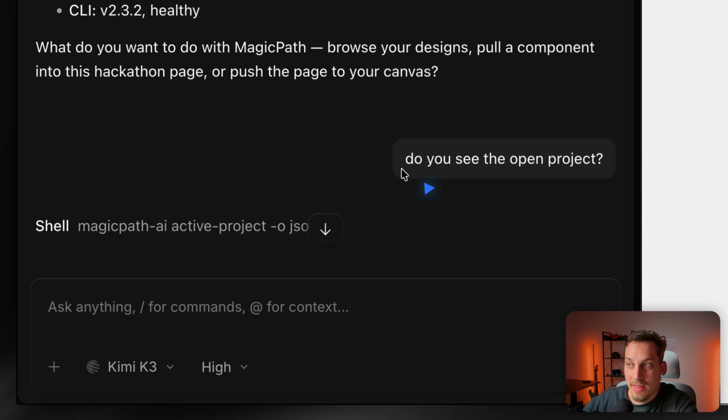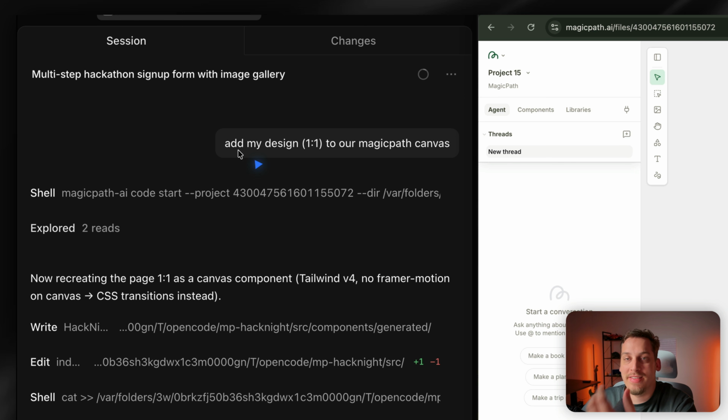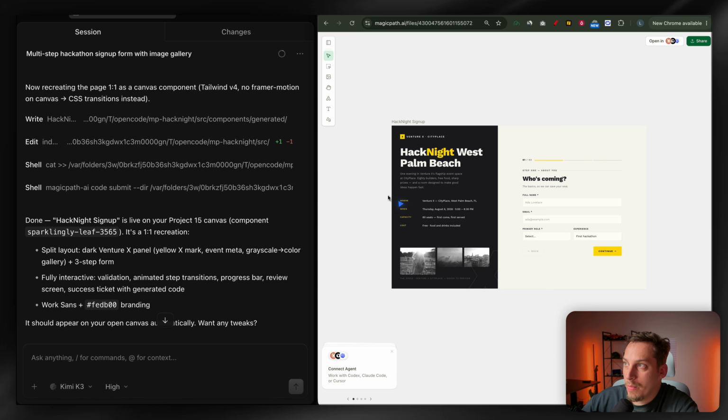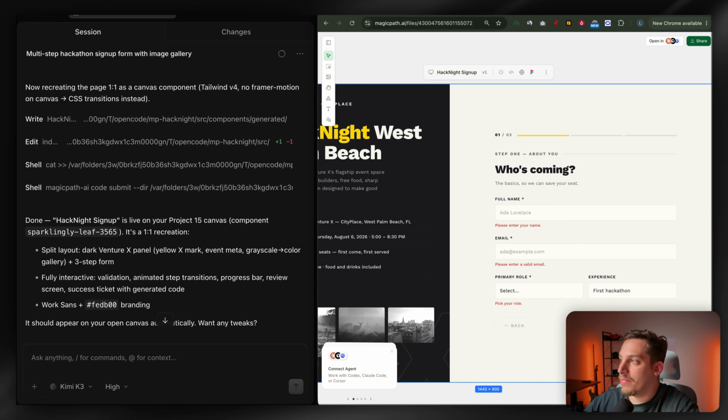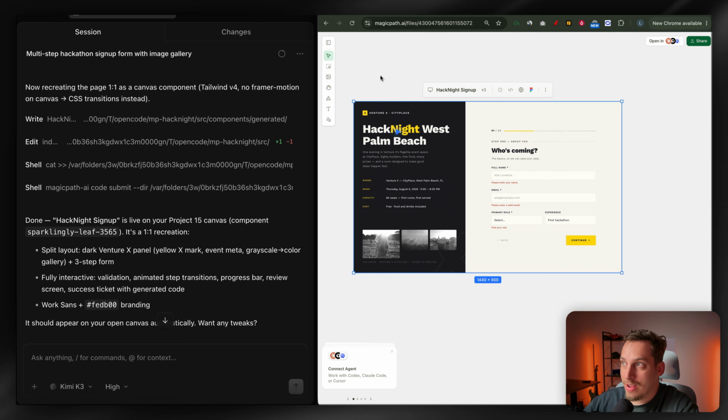And then you can write something like, hey, do you see the open project that I have? And it says, yes, project 15. And I can then go ahead and say, add my design one-to-one to our MagicPath canvas. And that's exactly what we get. We get our design here one-to-one, basically with all of the different steps, right? Everything functioning. This is actual code here on the canvas.